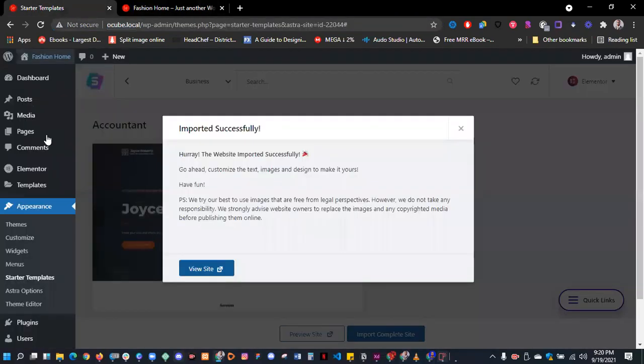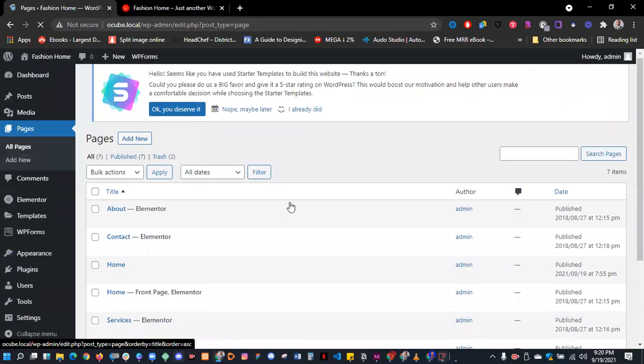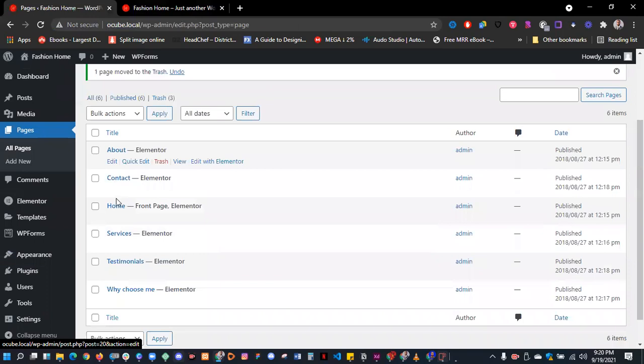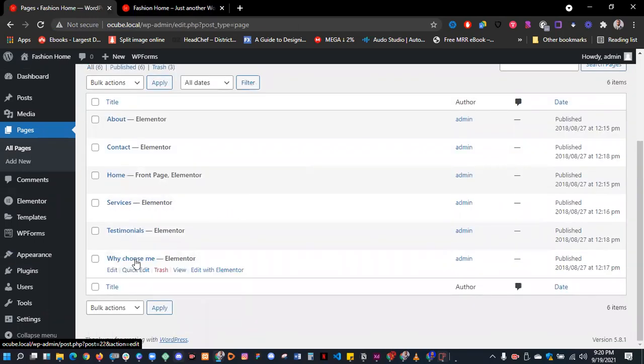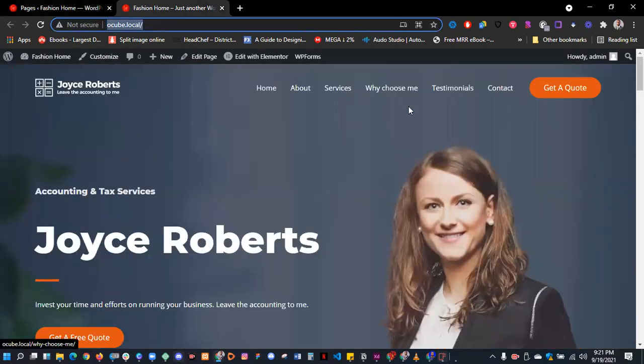So let me go back to the dashboard. You see the changes. So under pages, let's wait for it to load. Okay, so you can see now we have additional pages added to our website. Now we have about, contact. So I'm going to trash this first one I've created. Okay, so we now have about, contact, home, services, testimonial, and why choose me. So all those pages we saw on that template have been transferred into our website.